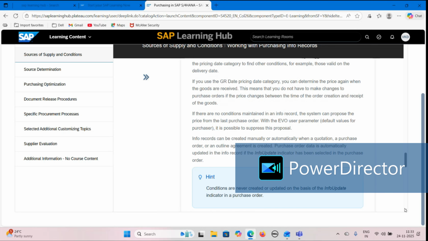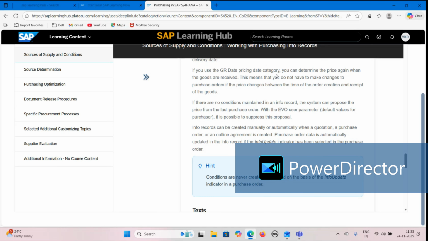We also have an option called price date category in the info record, so we can select the price date. During PO creation the price may be different, and while doing GR the price may be different. In that case, we set the price date category as GR. At the time of GR, whatever price is there will be picked up from the info record. So the system will automatically pick up based on the price date category.